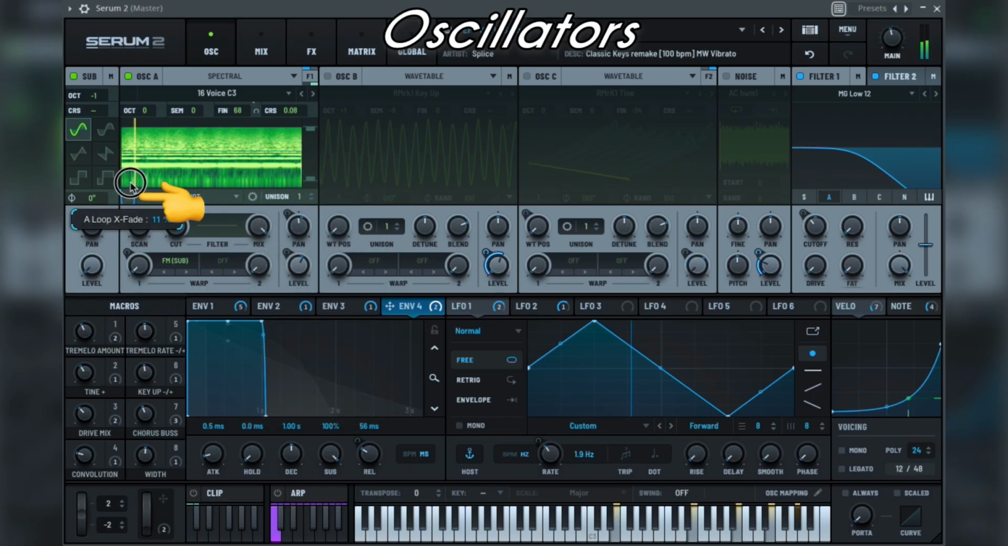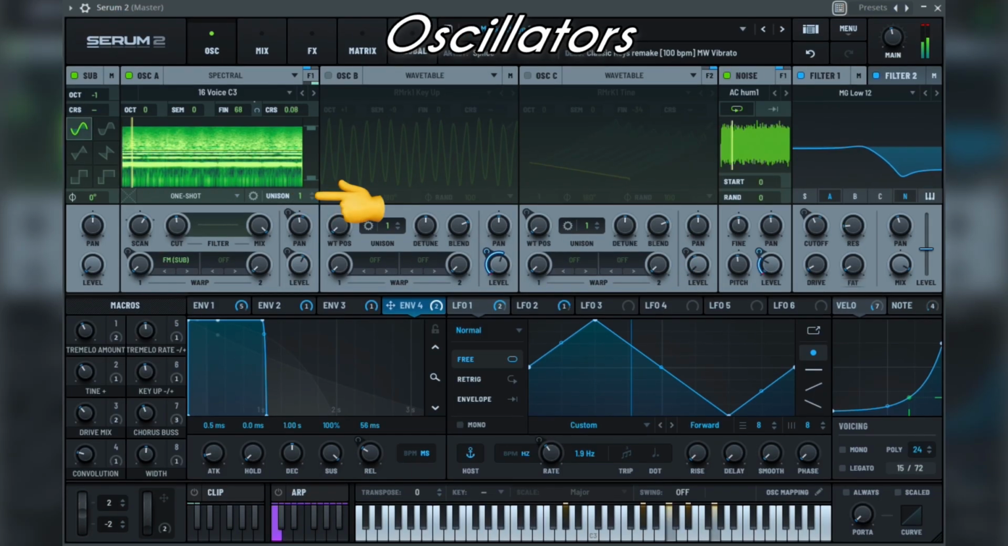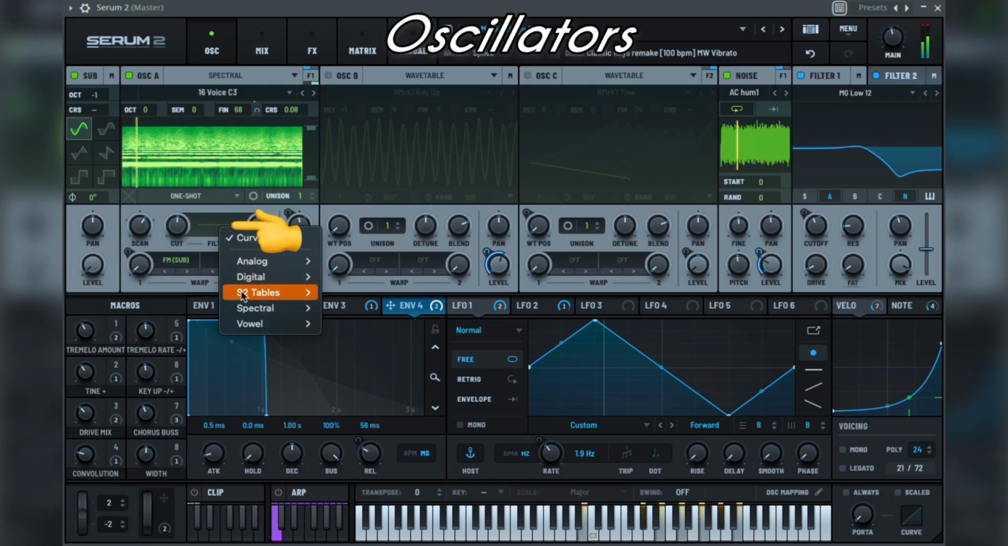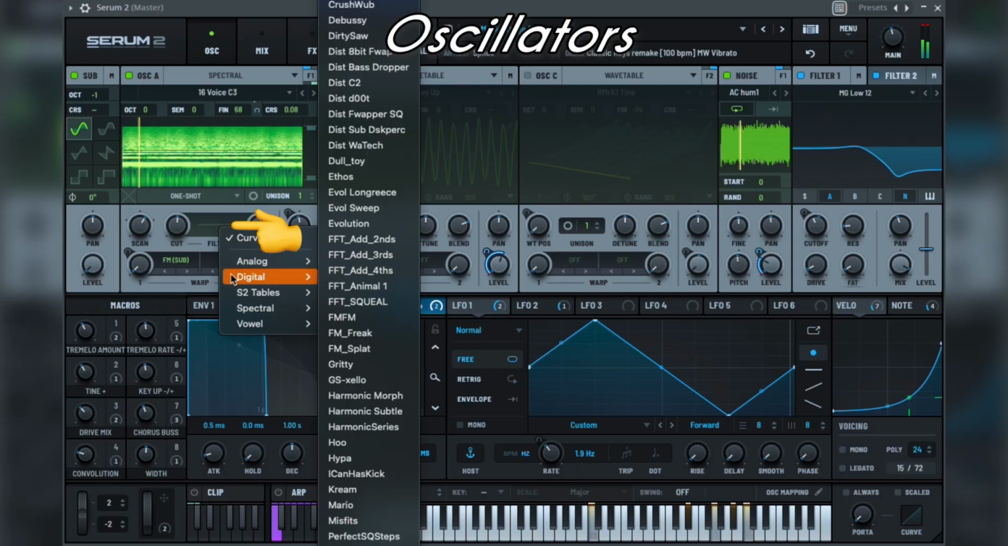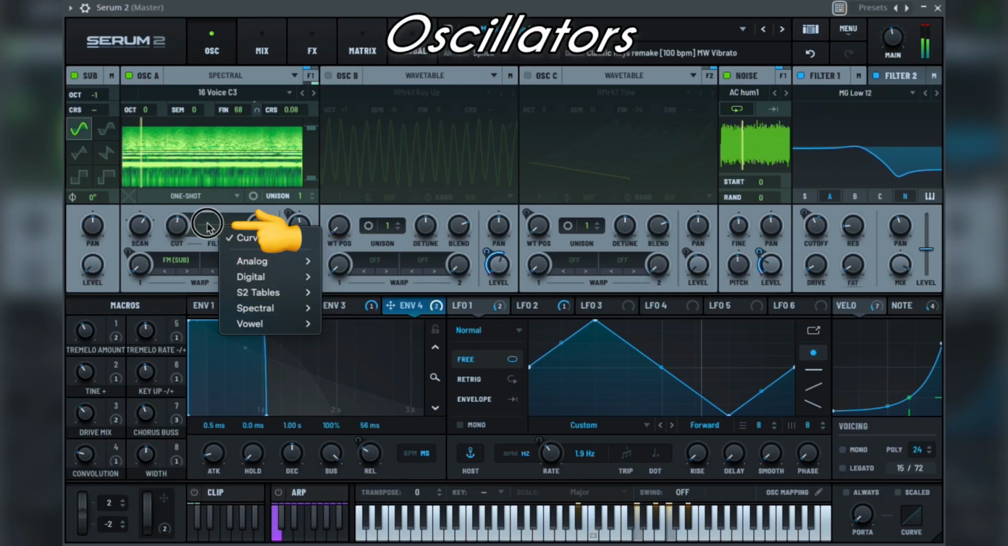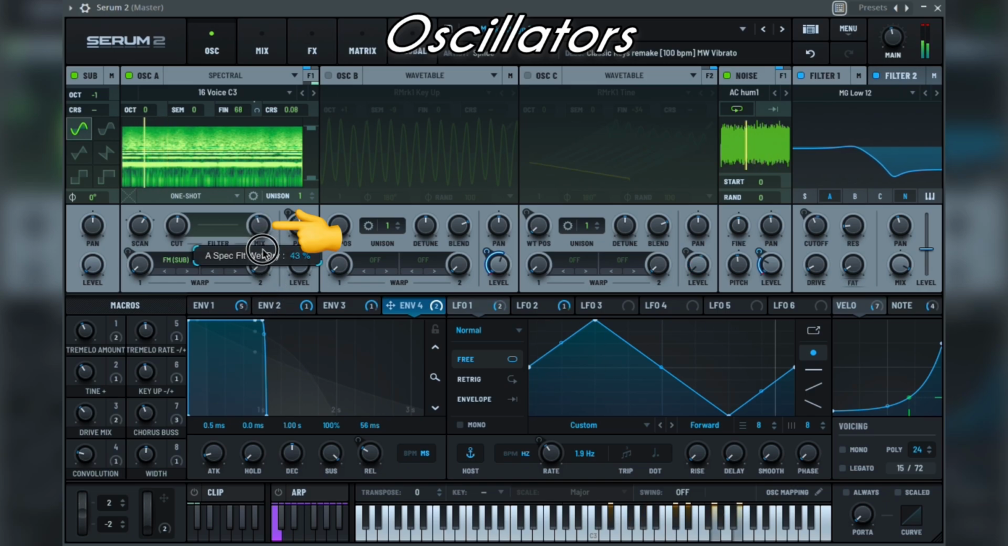Crossfade, loop mode, and unison are all the same as before. The cut knob sets the cutoff of the filter. Here you can create a custom filter curve, choose a filter preset, or choose a wavetable to act as the filter. Use Mix to control the balance between the wet and dry signal.